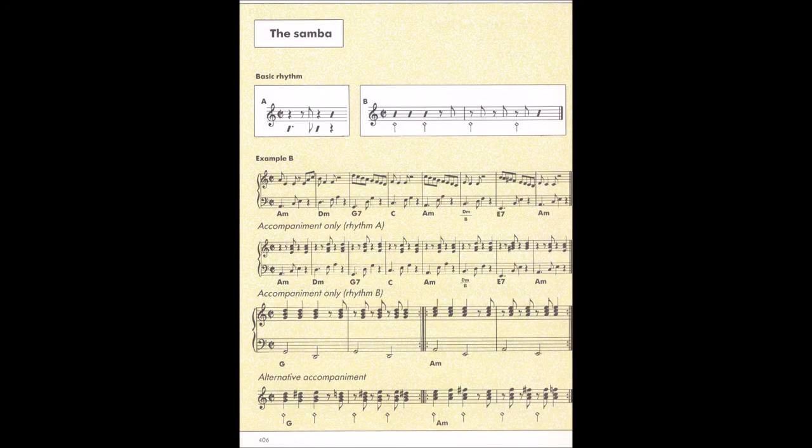The samba is always written in 2-2 time, 2 minim beats to the bar. But we're going to count the basic rhythms in 4-4 time first, just to make it clearer how it goes. Here's rhythm A on page 406. And rhythm B.